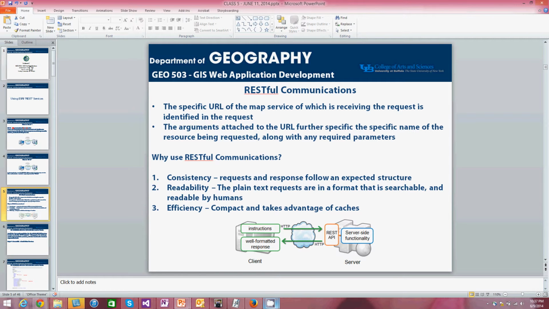And when we make a RESTful communication, we'll look at some examples shortly, it's actually a URL request. The RESTful communication space is the URL of the map service that's receiving the request, and every time you create, as I mentioned, an ArcGIS server map service, a URL is created that's RESTful that you can utilize to make these requests and communications. And we attach arguments to the URL that can specify the type of request being made and any parameters that are required on that request. Again, we'll look at several different examples very shortly.